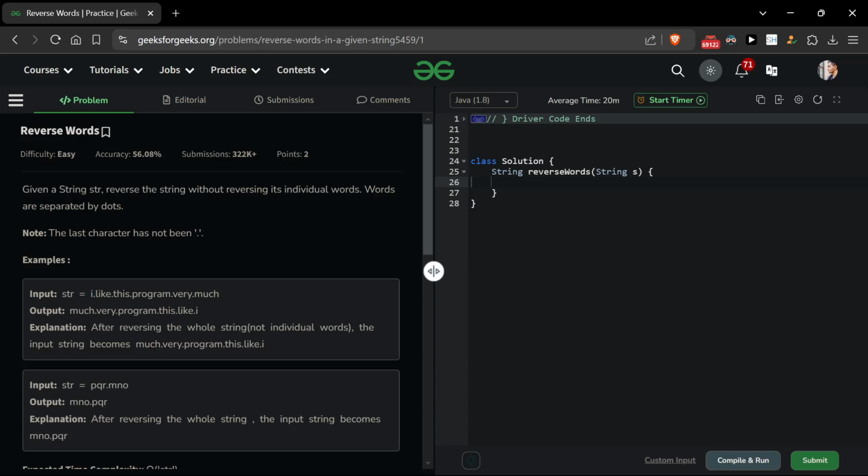First we have this word I. So this I word comes last. Then we have like, so then like this. So that's how we have to reverse the words without reversing its individual word. So that's about the question. The question is pretty self-explanatory as we can see in the sample test case. So let's directly build the approach.